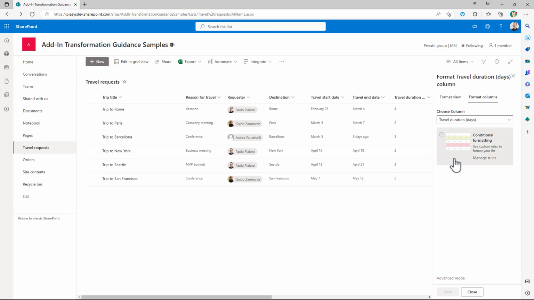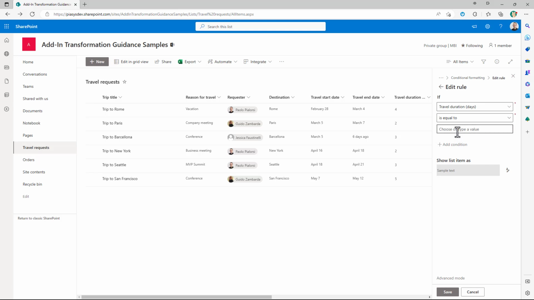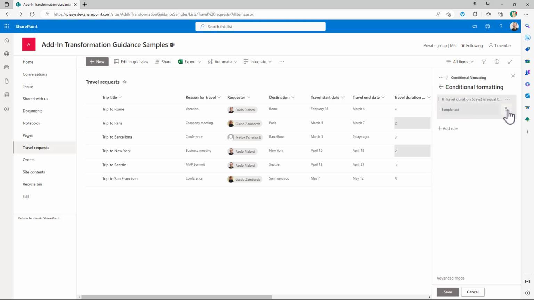By default, you can use the web designer, so if you click on conditional formatting, you can define a set of rules, and for every single rule, you can define the simple formatting of the text. So here, for example, if I click on the three dots, I can edit the rule, and I can say that my rule will be that whenever the travel duration in days is equal to 1, or if the travel duration is equal to 2, then the style that I want to apply to the column is, for example, the green one, meaning that a short vacation or a short travel request is always allowed.